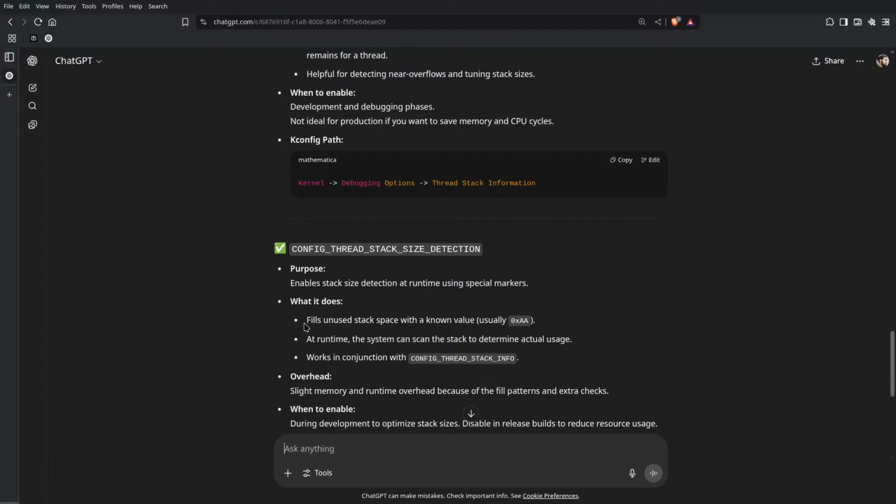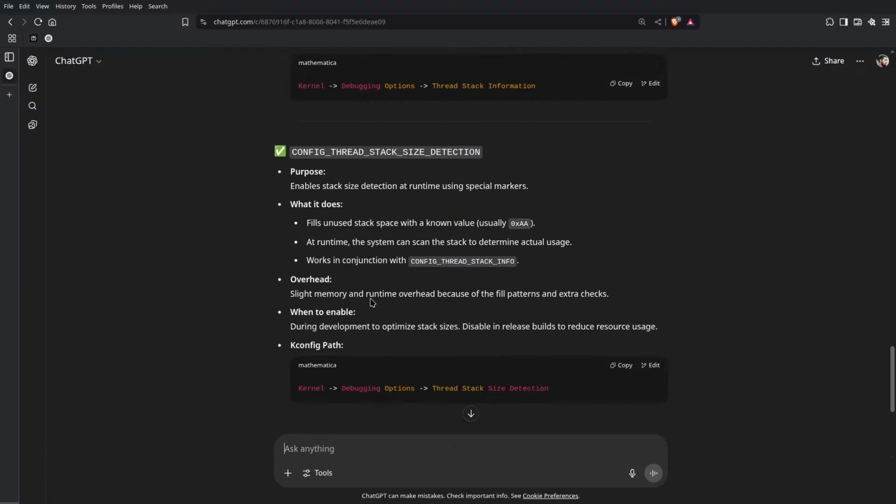Special markers fill unused stack space with a known value. At runtime, the system can scan the stack to determine usage. Works in conjunction with this, with slight memory and runtime overhead because of the fill pattern and extra checks. Enable during development to optimize stack sizes, disable in release.